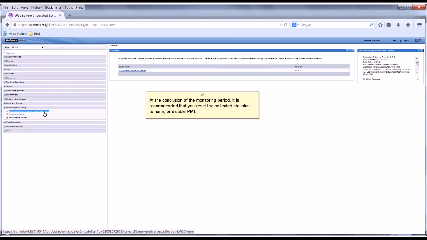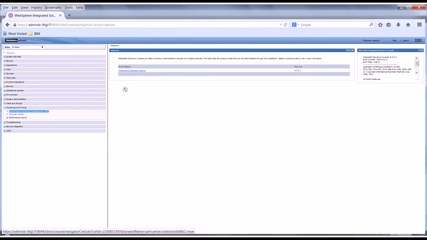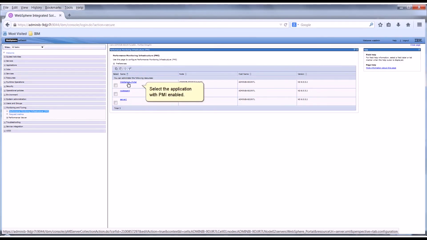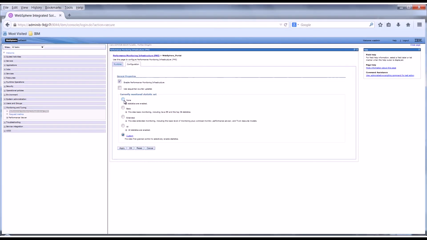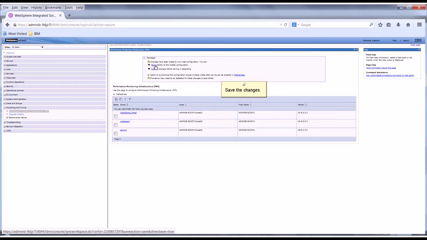At the conclusion of the monitoring period, it is recommended that you reset the collected statistics to none or disable PMI. Select the application with PMI enabled. Select None as the currently monitored statistics set, or clear the checkbox on Enable Performance Monitoring Infrastructure. Click Apply or OK. Save the changes.